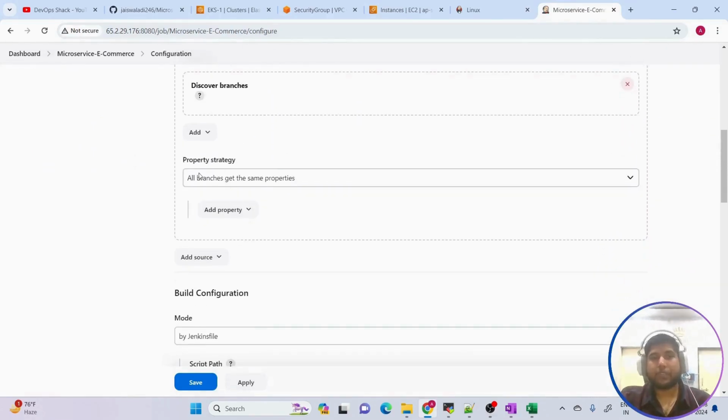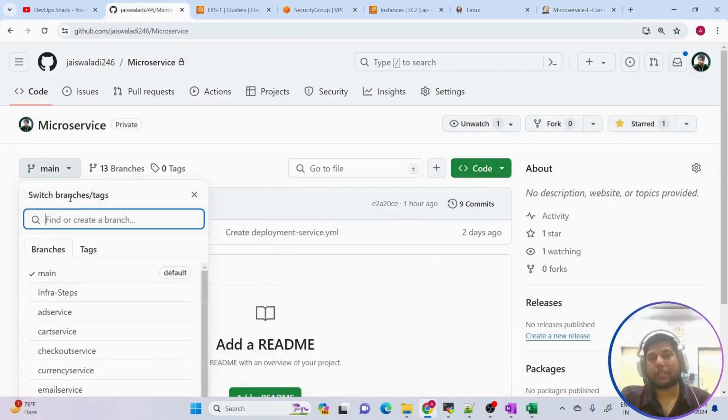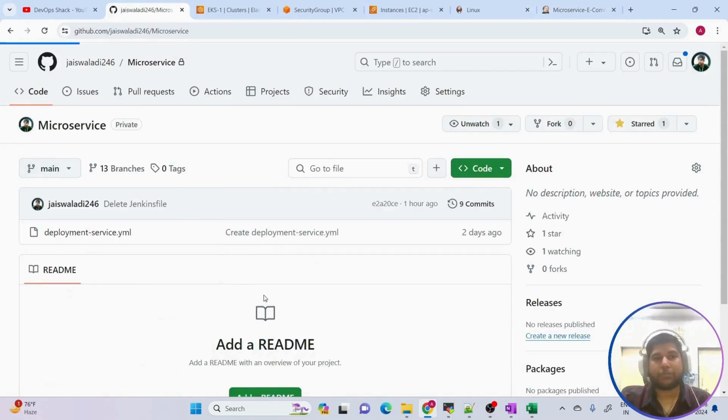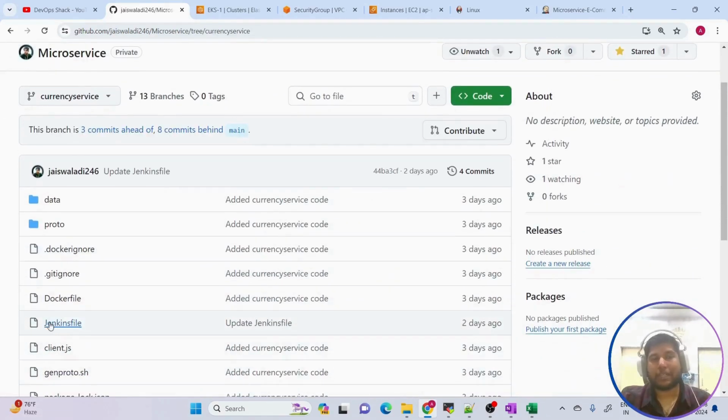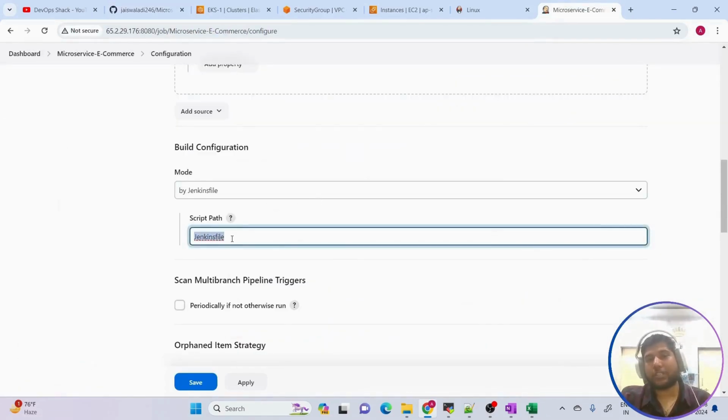Now all branches should get the same properties, no issues. And here, with what kind of configuration should it be scanning the branches? Each branch of a specific microservice has one common file, which is the Jenkinsfile, and the Jenkinsfile is the one that is going to be scanned. So in each branch, Jenkins is going to look for this file. Whichever branch has this file, it's going to create a job for it, right?